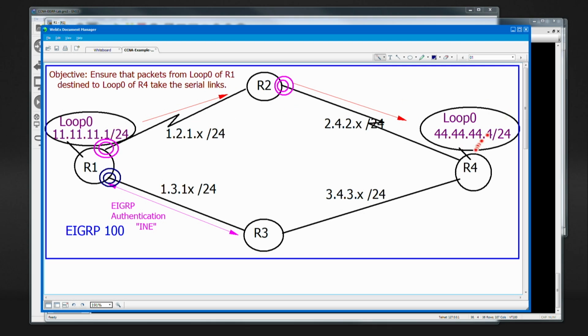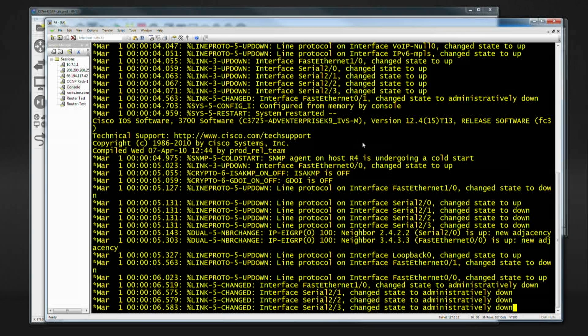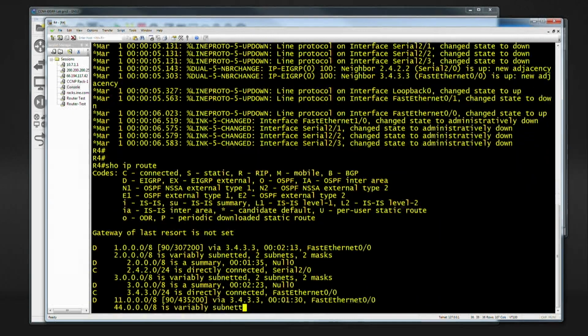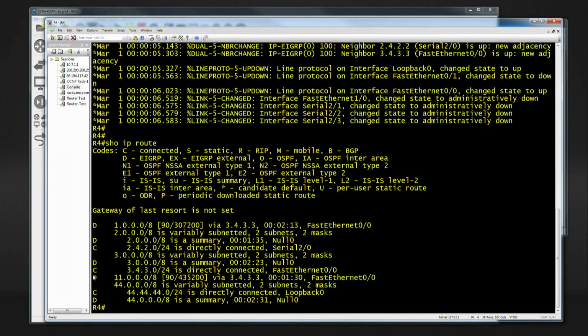But that's not going to affect the return traffic. Router 4 is still going to believe that to get back to router 1, he should go across this bottom path. So right now what we have is what's called asymmetric routing, where packets going in one direction take one path and the reply packets take another. How can we verify that? Well, let's go to router 4 and see, if he was to ping back to the 11 network, what path would he take? And we can see that right now he's still taking the lower link.